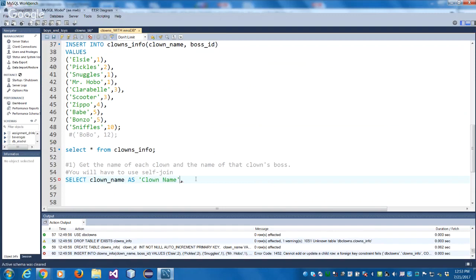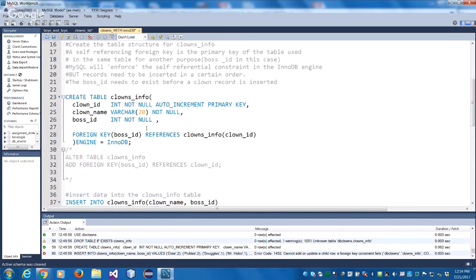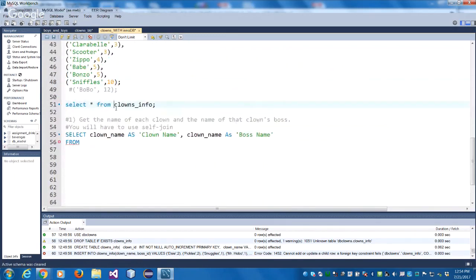I again need the clown name. The name of the boss is still a clown name. So you again have to pick up the same field. But this time you want to call it the boss name. The field is the same. They're not two different fields. It's the same field that you're talking about. But from where? I want to pick it up from here. Oh, did I call it clowns info? Yeah, okay, I forgot my tables. Anyway, not to worry. Just a small example.